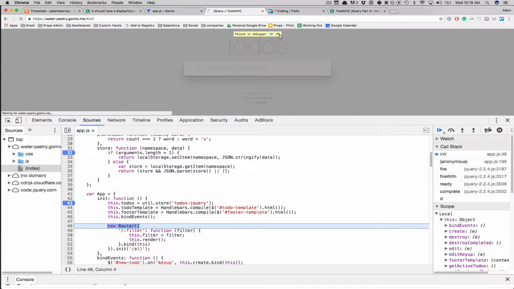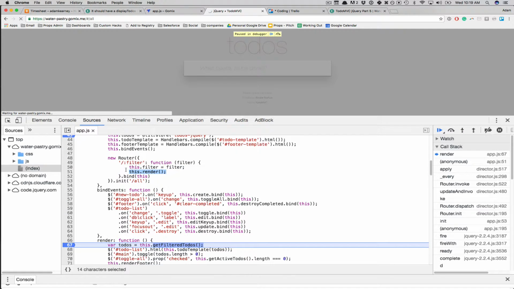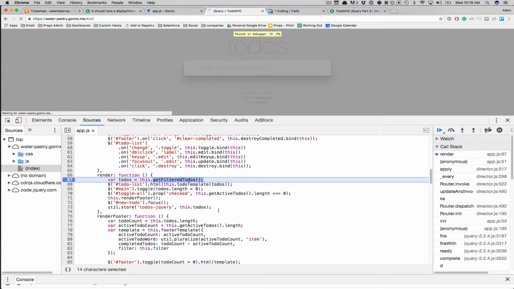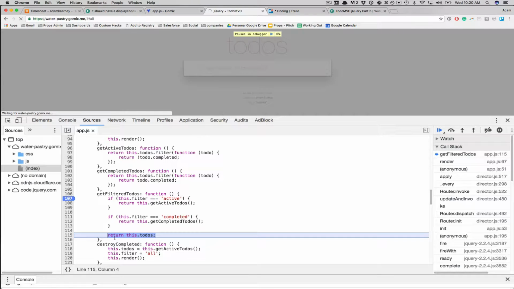So it calls new Router, and then down here, new Router, let me bring it back up here. This.render gets called, and in this.render we see variable todos equals getFilteredTodos. So then we have to make another jump down from the render into getFilteredTodos. And when we go down there, we have two different if statements, but there's no filters yet because there's no todos, so there's no state with active or completed.